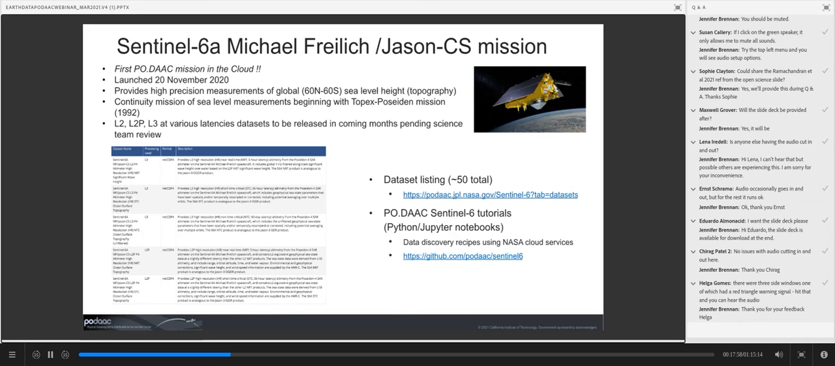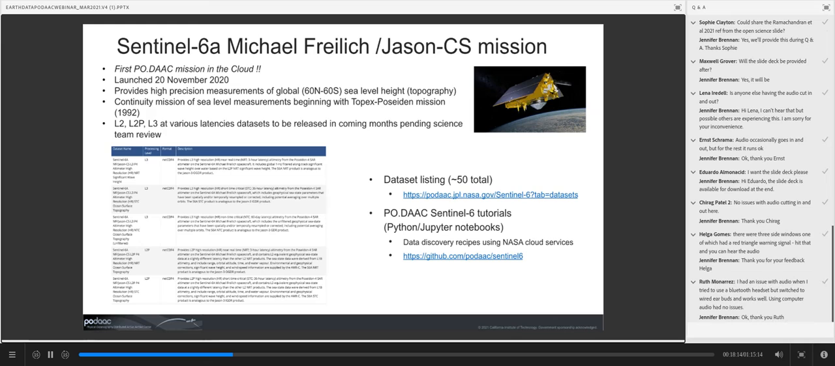So it is quite an exciting data set. There will be about 50 total data sets. You see the listing there, and you can actually go to our website and look at them right now. But the data is still in its CalVal period, so the actual public release of the data sets won't be until later this year, probably at the end of the summer.